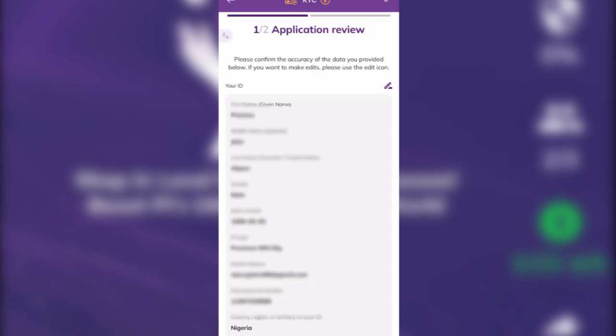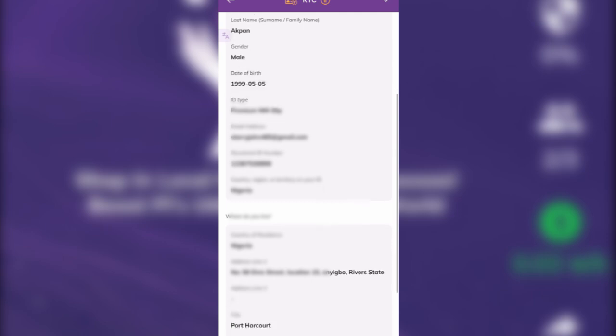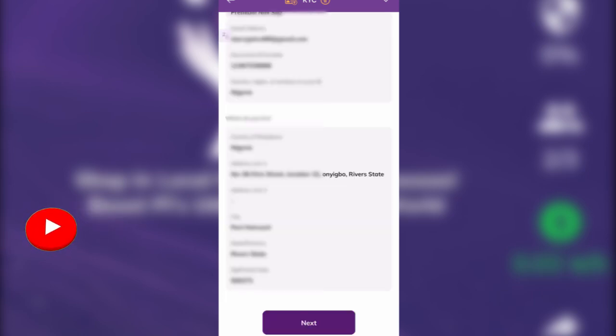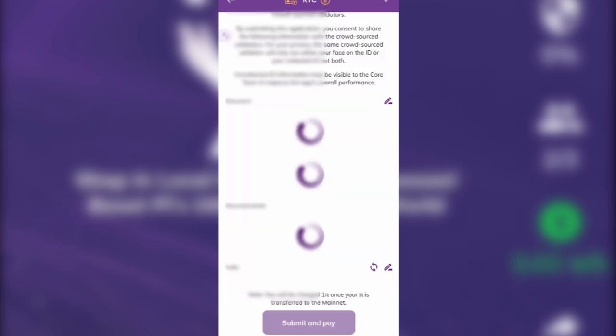So just make sure you have enough lighting. And this is it. We enter the next one, which is your application review. So this is your review. All you need to do is to go ahead and check if everything you have written here is actually correct. So review your application before you do anything. So I'll click on next.